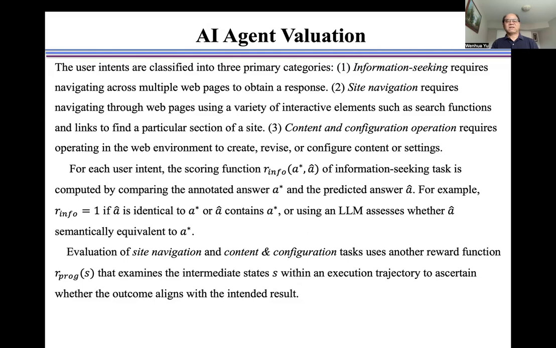Evaluation of site navigation and content and configuration tasks uses another reward function, RProgram, that examines the intermediate states S within the execution trajectory to ascertain whether the output aligns with the intended result.